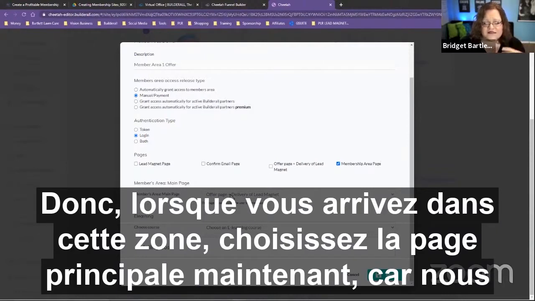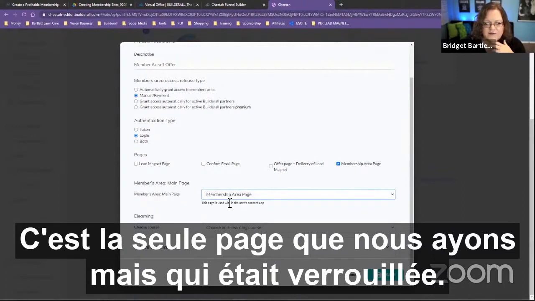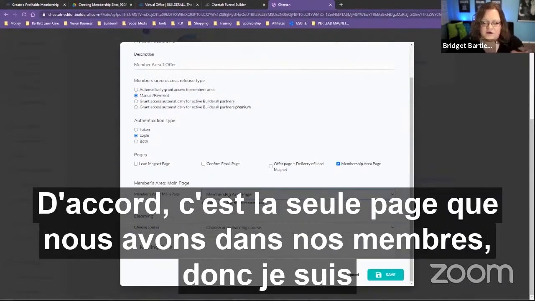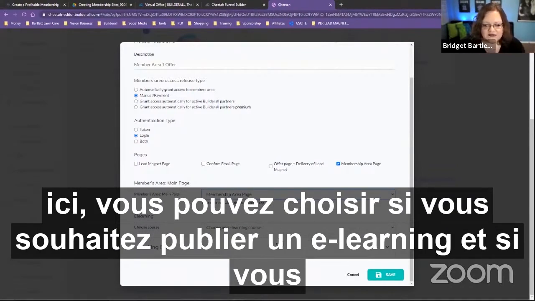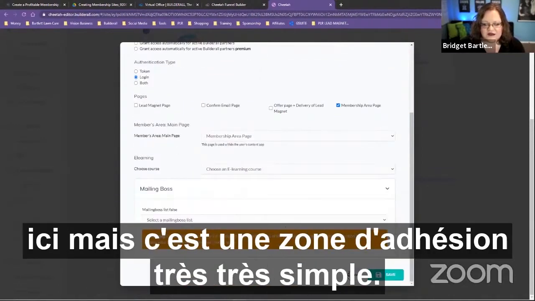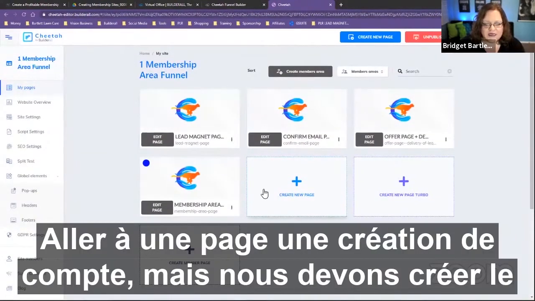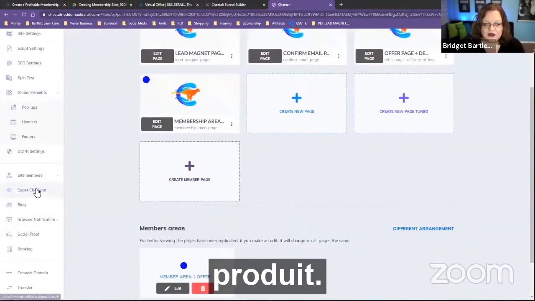So when you get to this area here to choose the main page, since we only have one membership area, we're going to choose the membership page. That's the only page that we're locking down. Okay, that's the only page that we have in our membership areas. So here you can choose if you want to release an e-learning, and if you want to add them to a different mailing list, you could choose that here. But this is a very, very simple membership area. They're just going to one page, one account creation, but we do need to create the product, okay?